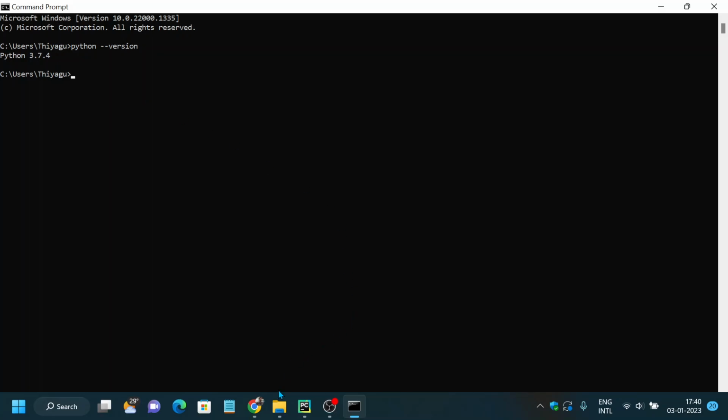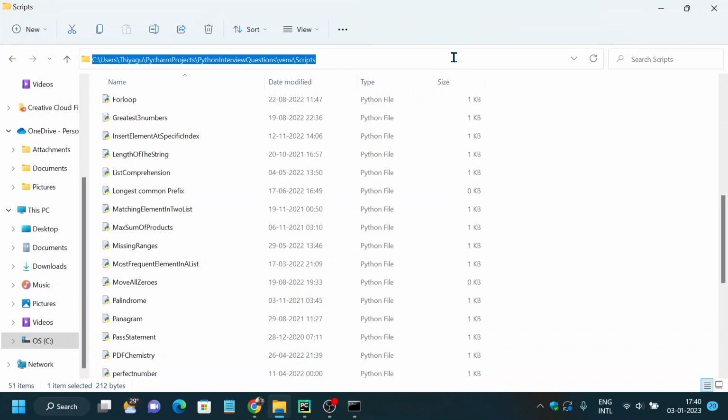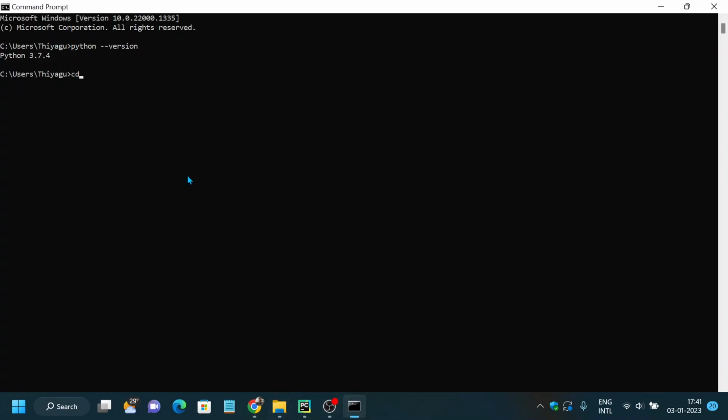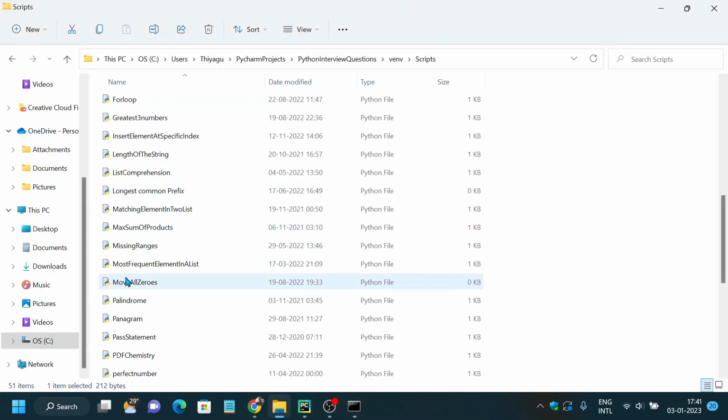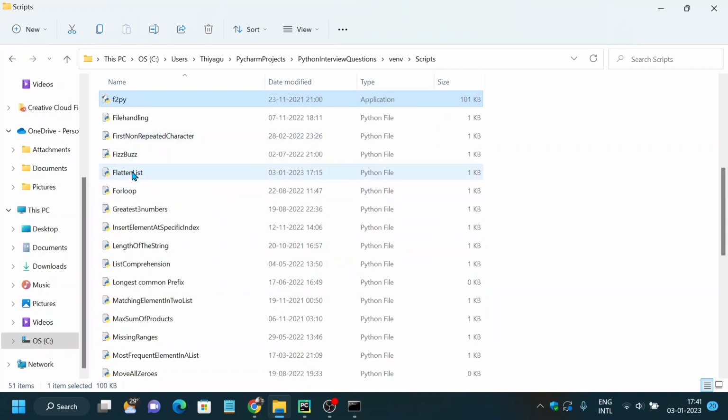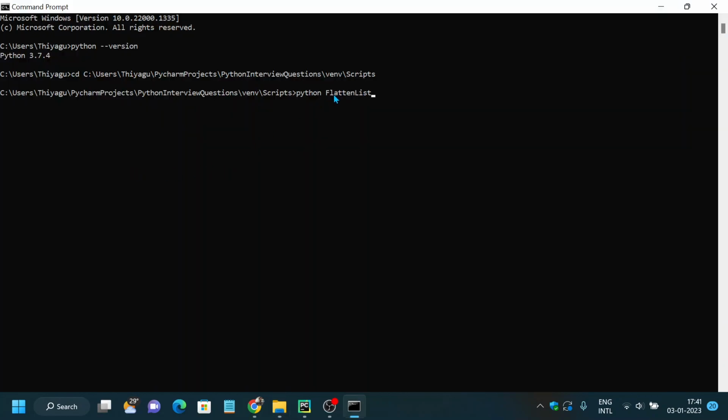Now let me go to the path of the program. This is the path where the program resides, so I can go to this particular path. All I need to do is use the Python keyword, python, and the program name dot py. What is the program I'm trying to run? It's the flatten list program. So this is my program name dot py. Here it is. As simple as that.